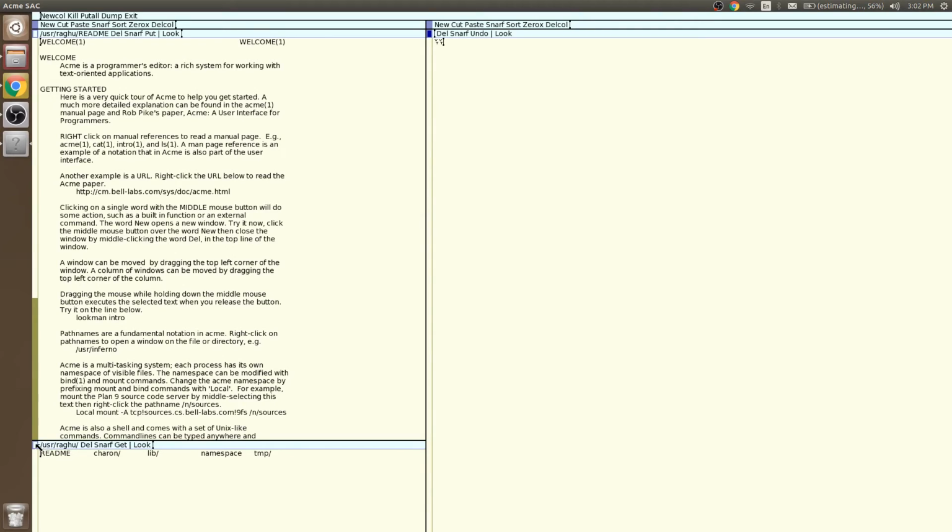We can move windows from column to column using the left click.